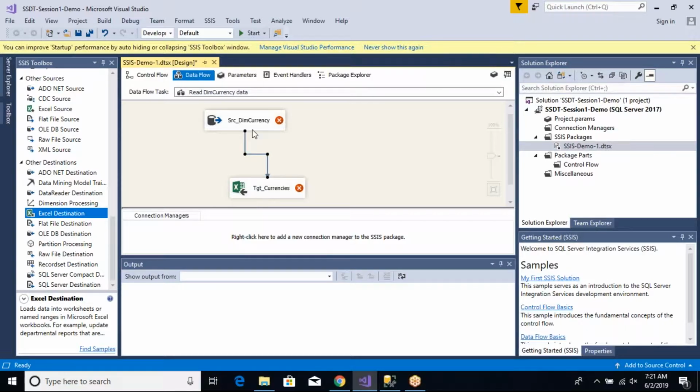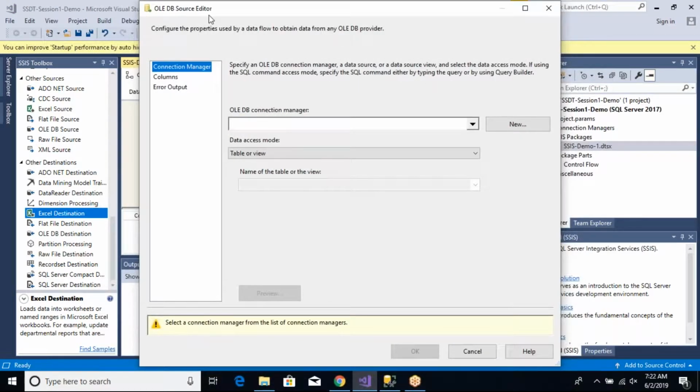But this is not all. You can see that there are red cross marks over here. So there are further parameters that need to be defined to configure these tasks. Just double click on it, or right click and say edit, and your editor would open. Now this is an OLEDB source editor, because that is what we specified while creating the package.